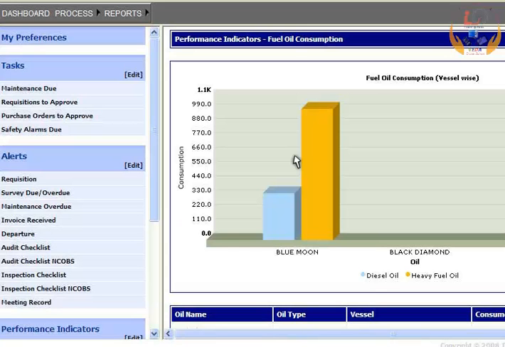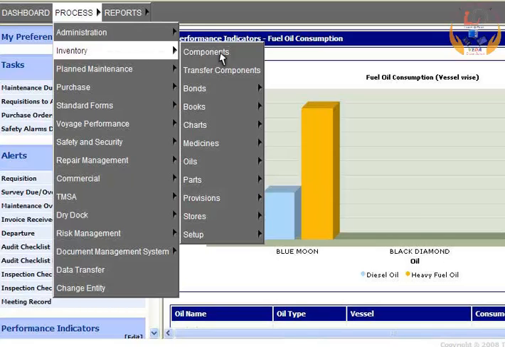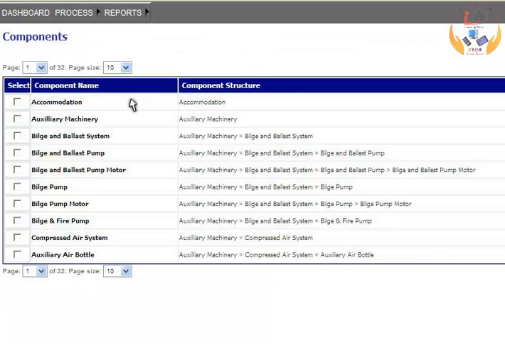Observe how the entry is made. Then select Components from the submenu to enter details. The list of components is displayed before you. Select the component to add details. Here, select Bilge Pump from the list.